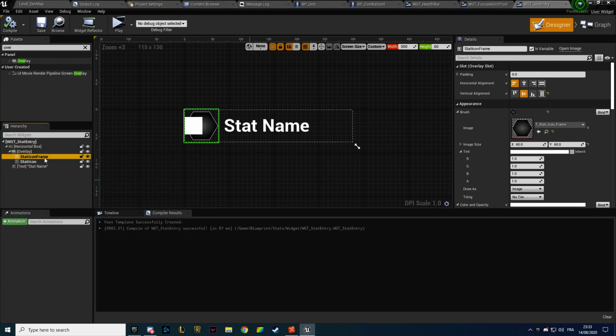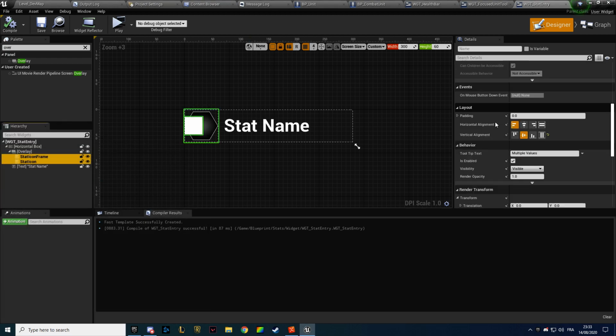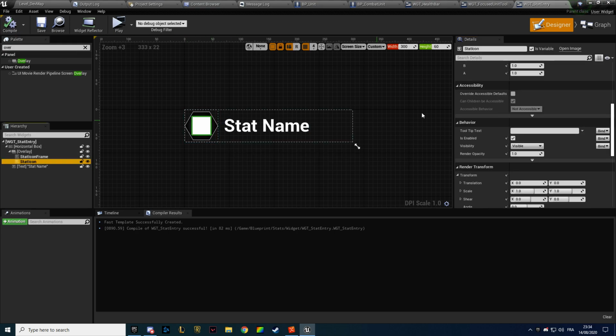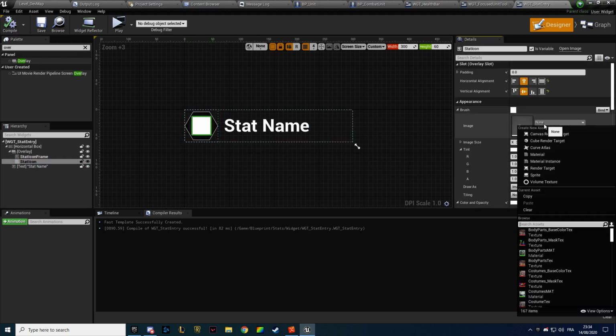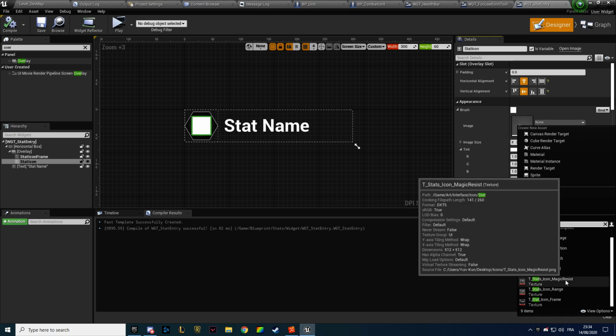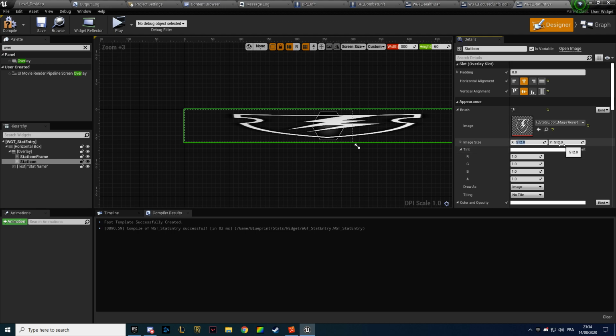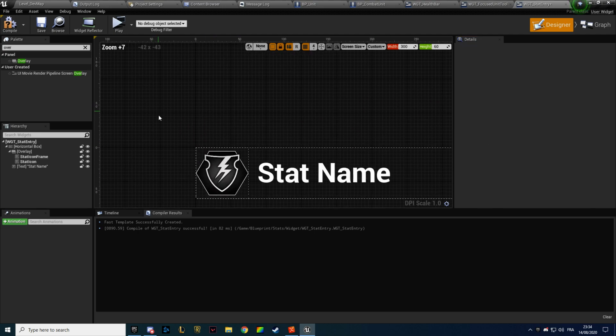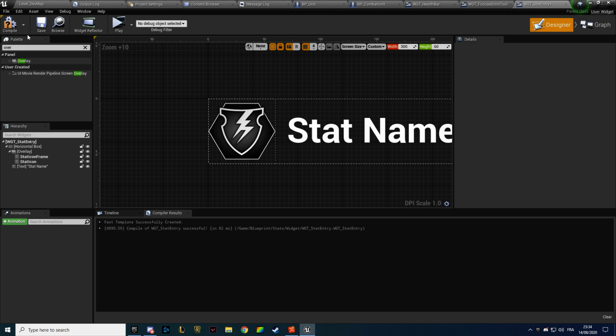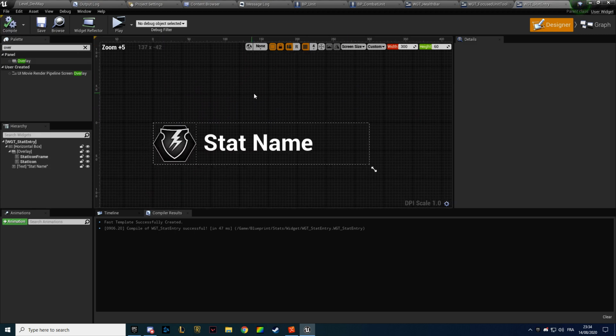Both of these images are going to be located in the middle of that overlay. And this is gonna be, for instance, magic resists, like 60 by 60. Not the cleanest, but hey, it will do the trick, okay?